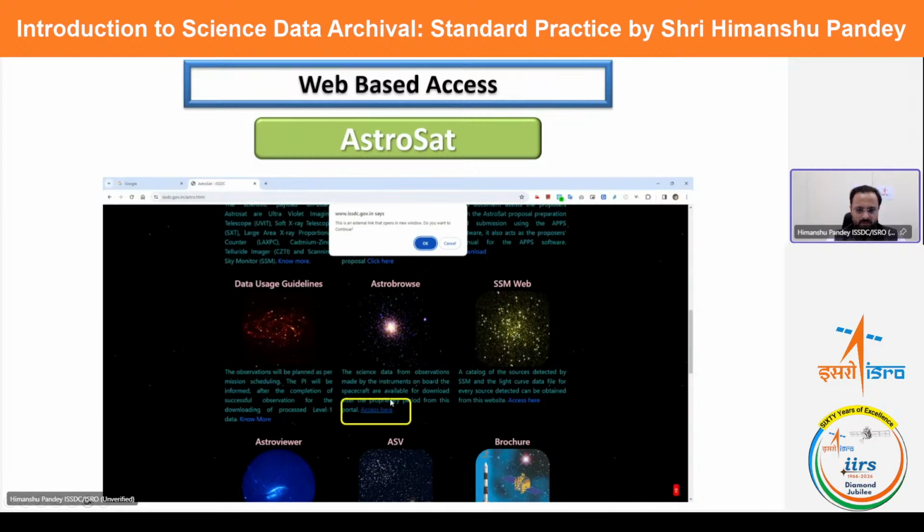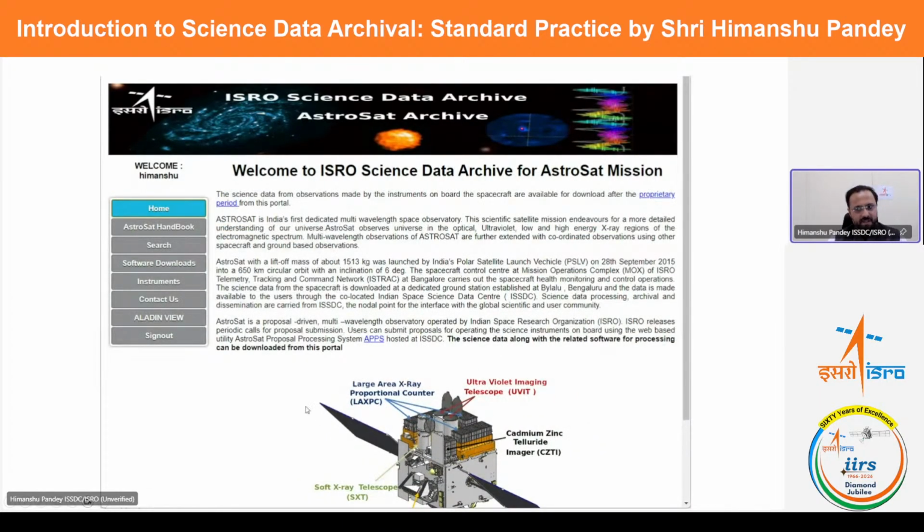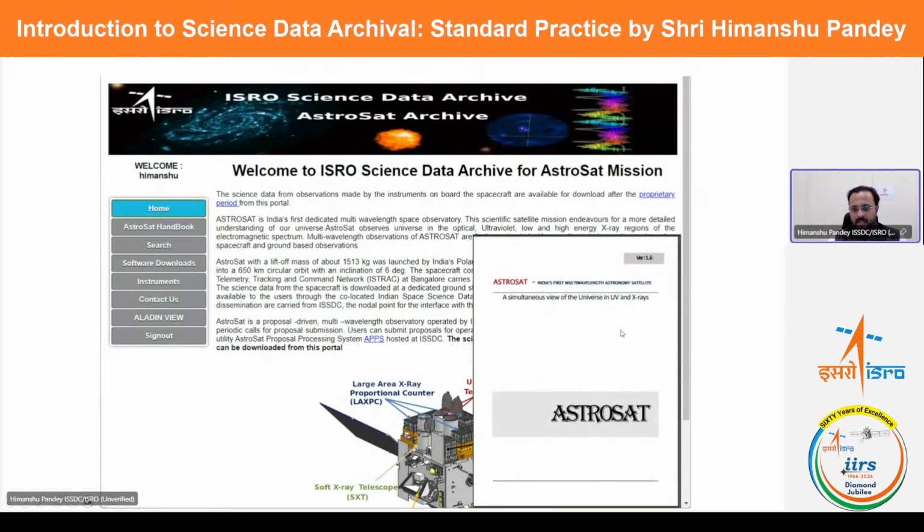Now if you go to the AstroSat page, under AstroBrowse, click here, click on OK, and you will land on the AstroSat Browse page. Give your details, click on submit, and log in the same way. If you have not logged in earlier, you can register yourself. Then once you go there, there is a search, and the AstroSat handbook document is also available. You can go through the entire thing, then come to the search.